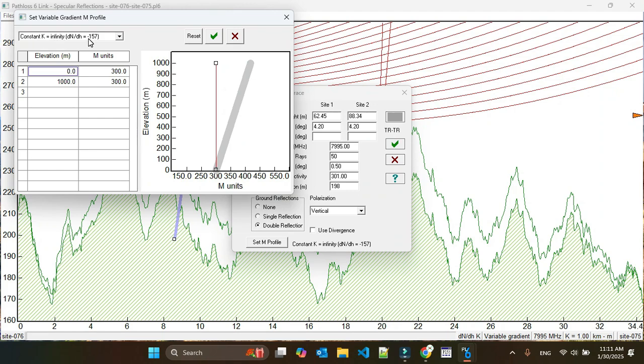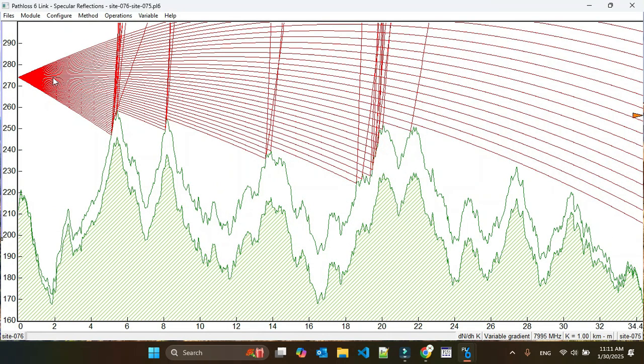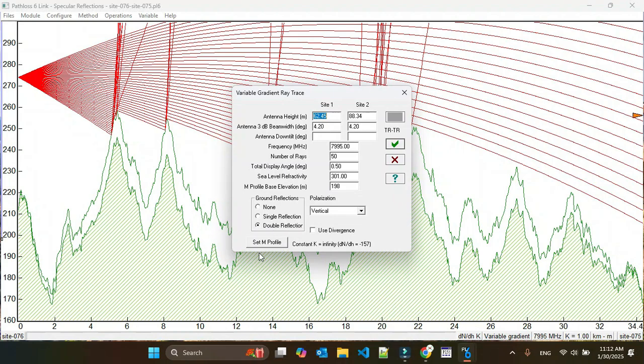At k equal to infinity, the ray will directly take the earth curvature, so it will bend a bit towards the ground. So let's see. You see that the rays are quite much bent now, much more than before. So the rays are bending down, but still it is not very bad. But let's see how much farther it can go.